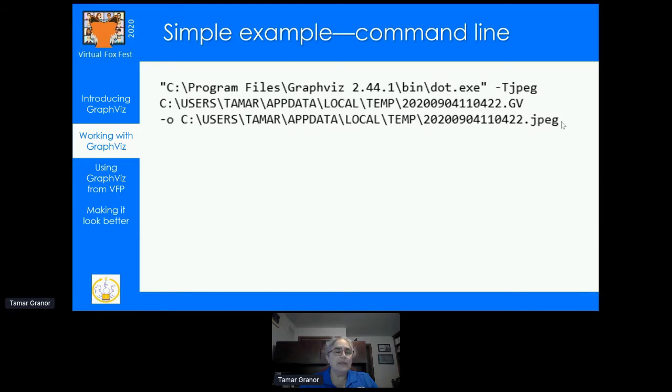Because this comes out of the Linux world, case matters, so small o and uppercase O are not the same thing. Small o is the one we use for this. So that's the basics of what you would need if you were going to use this without involving Visual FoxPro.